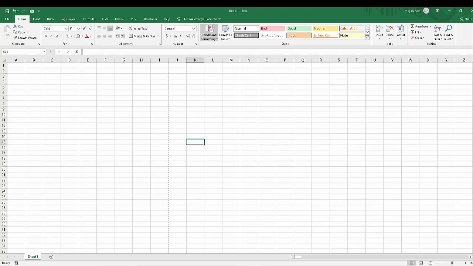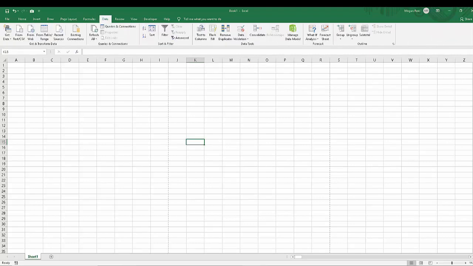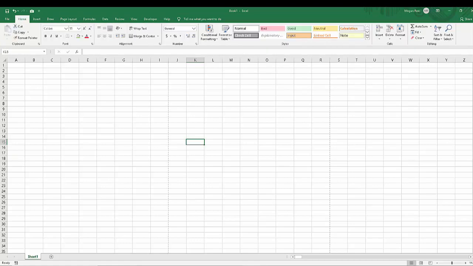Along here we have ribbons, okay? And it's the same in Word and Excel. You've got ribbons going along the top, and they each have all the different things you can do in Excel.